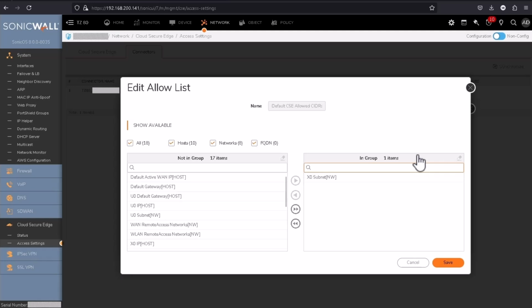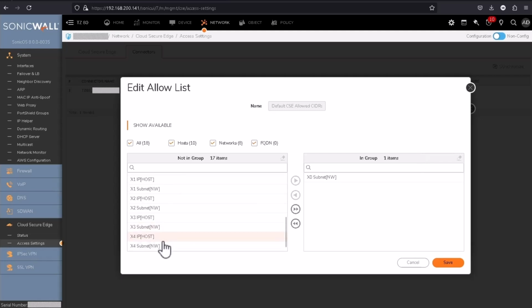We'll click the pencil. Now on the window, the existing network objects are on the left and the configured networks are on the right. We will select an address object from the left side menu. For this demo, we will click X2 subnet and then click the triangle pointing right. You can now see that the X2 subnet appears on the right side, meaning it is going to be added to the connector configuration. We can then click Save.